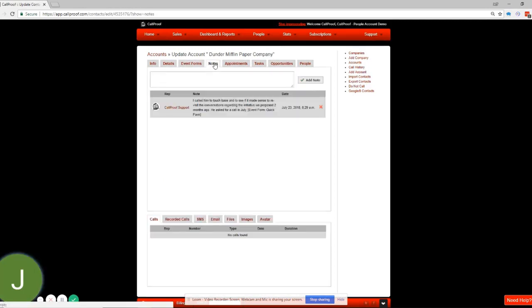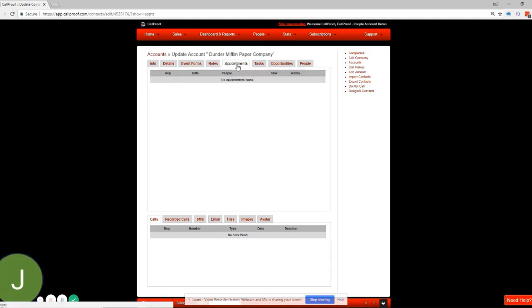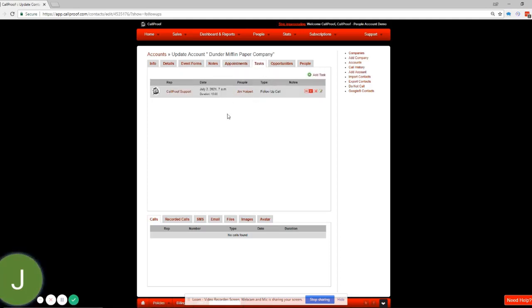The Notes tab will be a collection of all your notes. The most recent will be up top, and they're all time-stamped. Appointments. This will be a history of all appointments that have ever been done. It will include the notes that were left and the follow-up task if one was scheduled. Tasks will be all follow-up tasks that have been scheduled with this account.